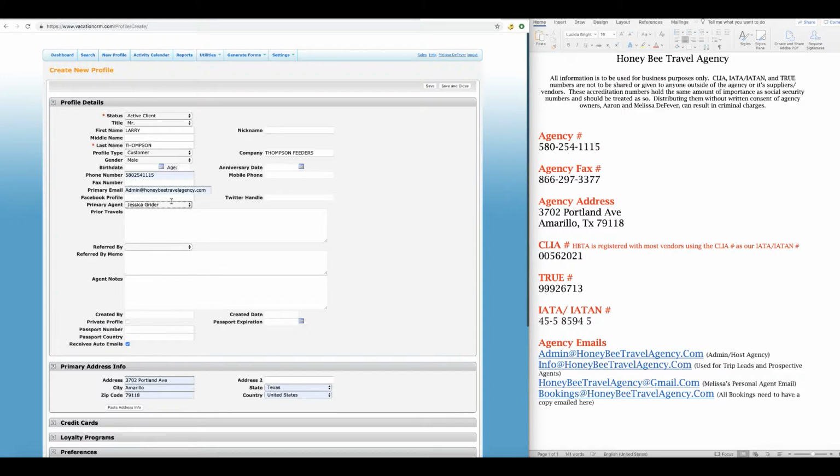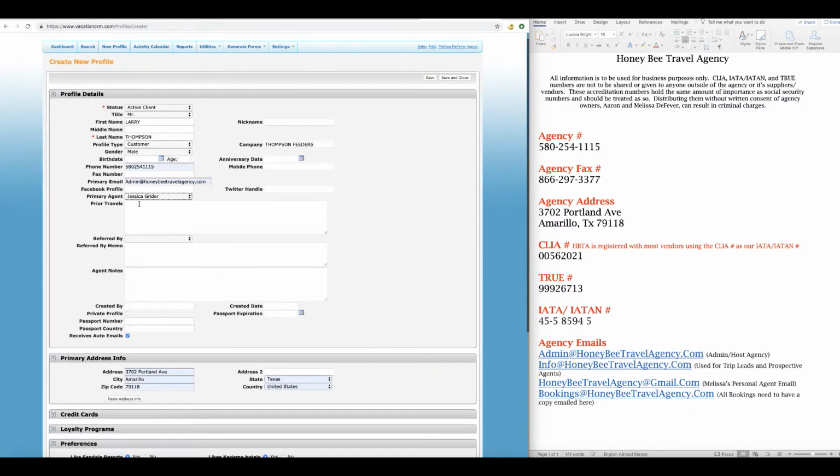And for the Facebook profile, I don't have that right now because he's a fake person, but this is where I would click on his name and go to his page, and then up at the top in the web browser I would copy the address and post it in there. Prior travels, I'm not going to worry about right now. I'm going to say he was referred by Facebook. And then you can put in there that he's been a friend or a client of Sarah's, so I put that information in there.